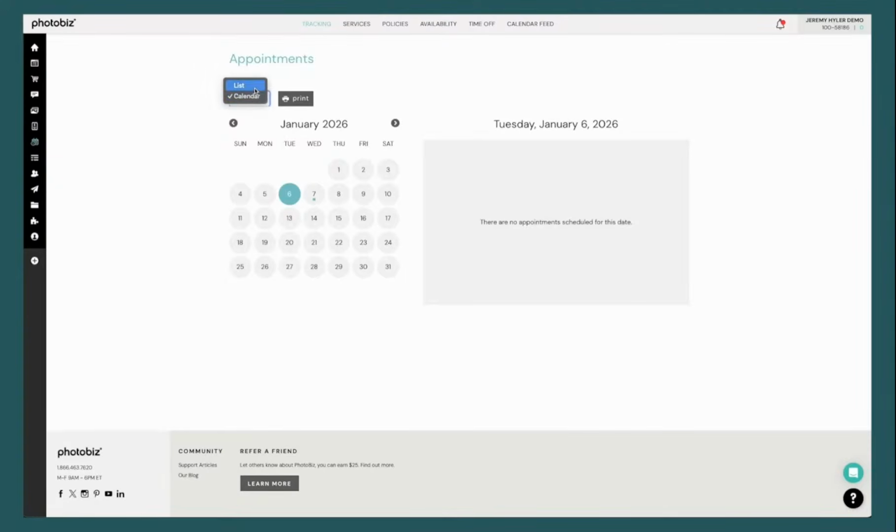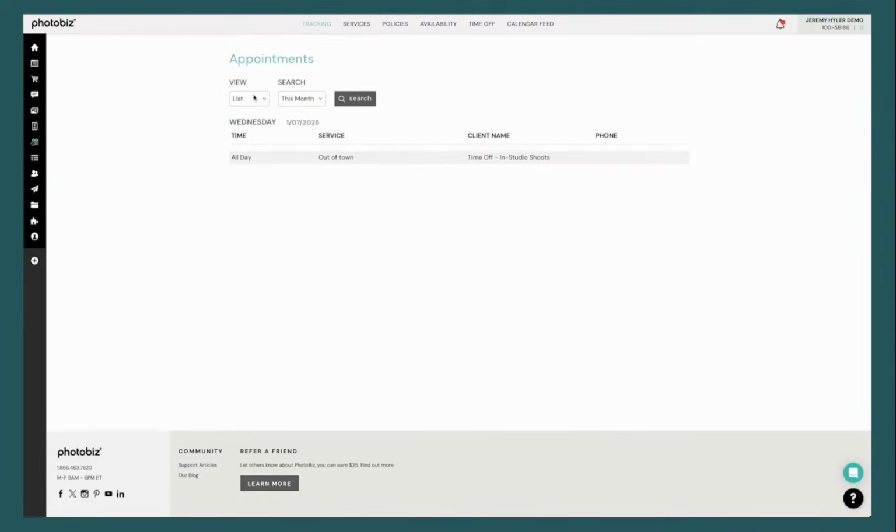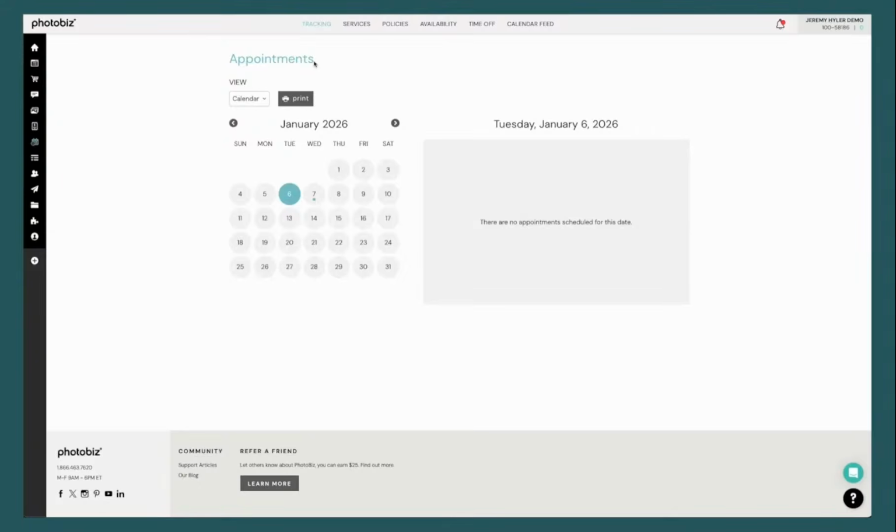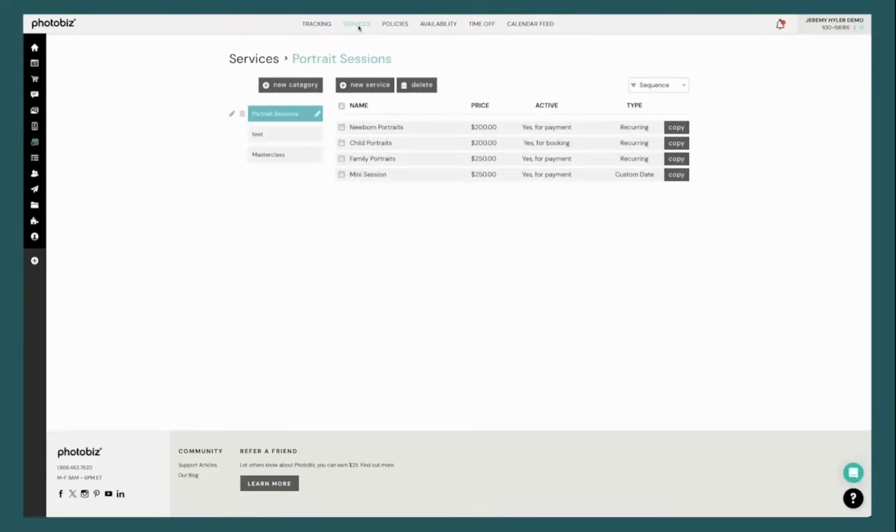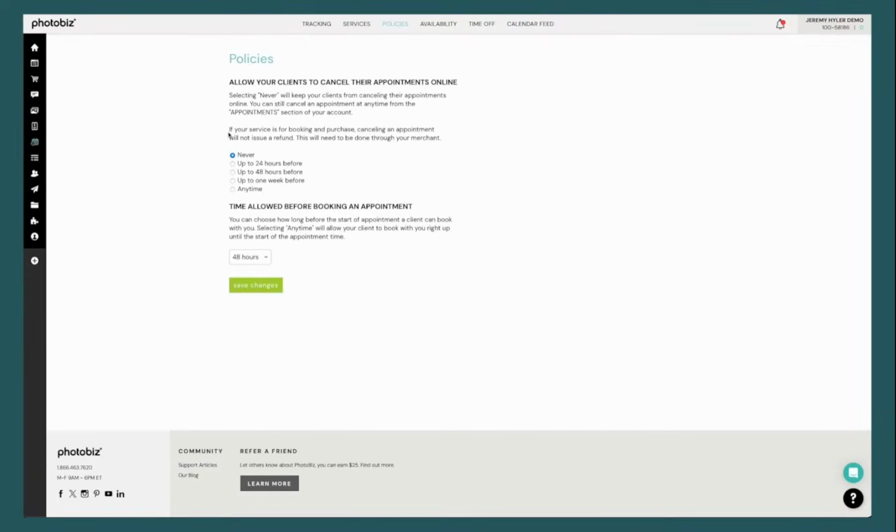You can view them in a calendar layout or switch to a list view depending on how you prefer to manage your schedule. Next, we have Services. This is where you create the appointment types that clients can book, whether that's booking only, booking with payment, or free consultations. Policies allow you to control booking rules, like how far in advance someone must book or whether cancellations are allowed. This is great if you don't want same-day bookings or want at least 24 hours notice.